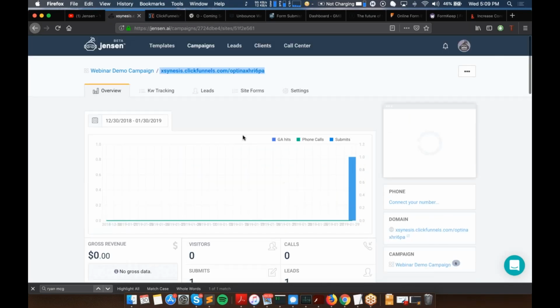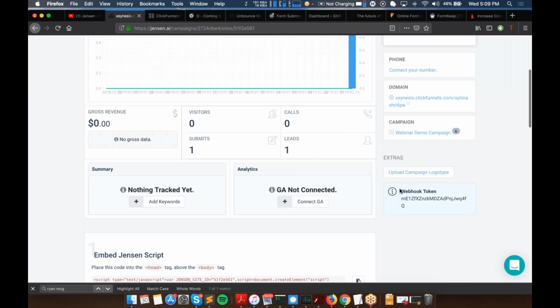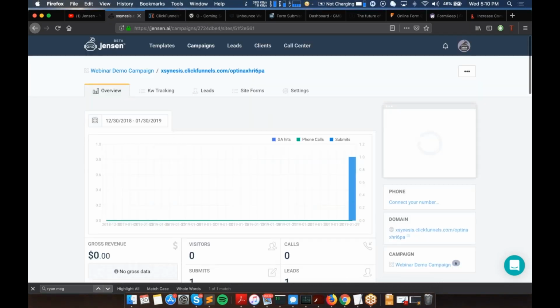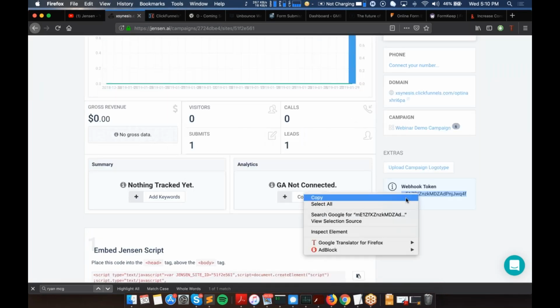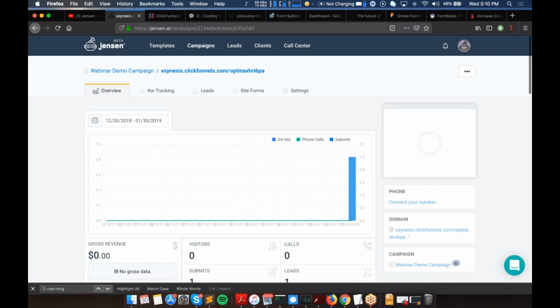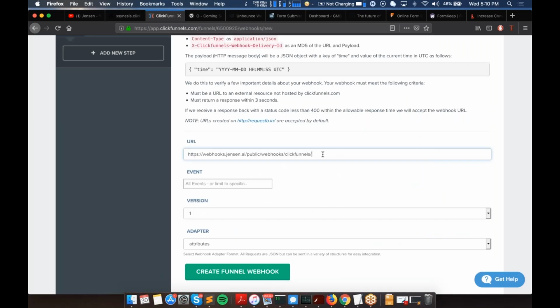In the case of a landing page where you don't have multiple pages on a site, the easiest way to do this is to grab this webhook token at the bottom right of your site view. Let's cut and paste that, go back over to ClickFunnels, and drop it in the end. So we have the final URL: webhooks.jensen.ai/public/webhooks/clickfunnels, and then our site webhook token.